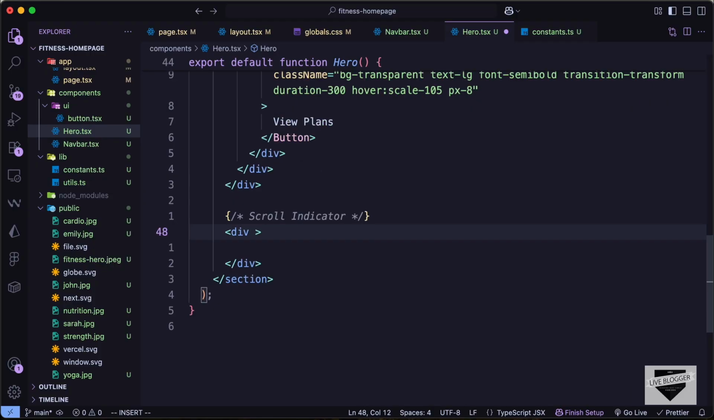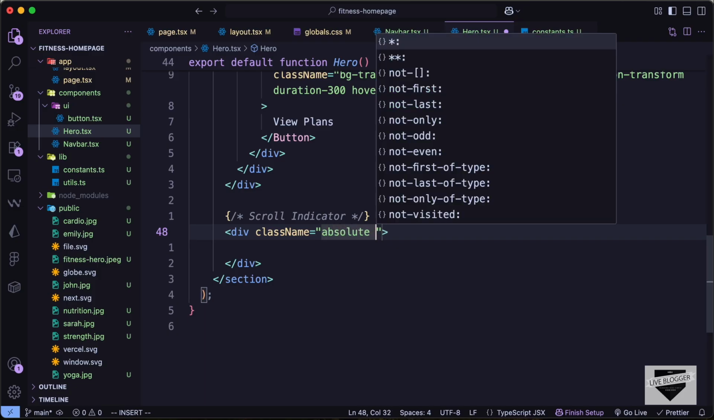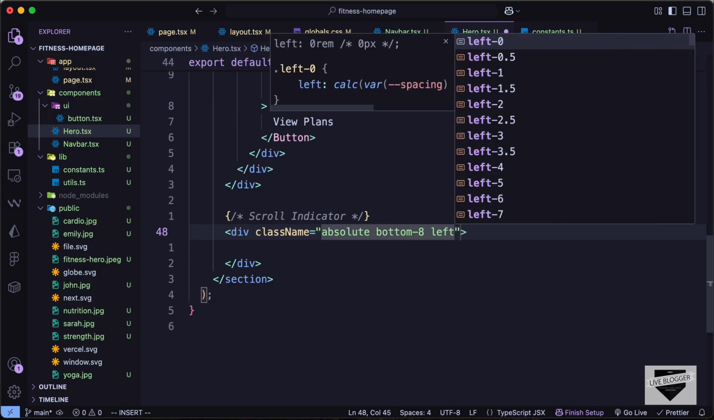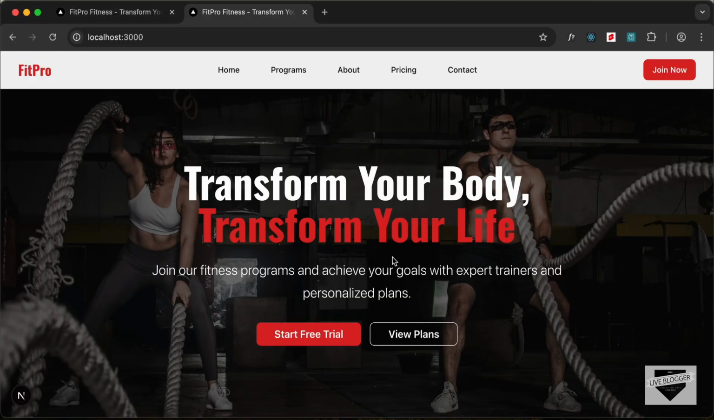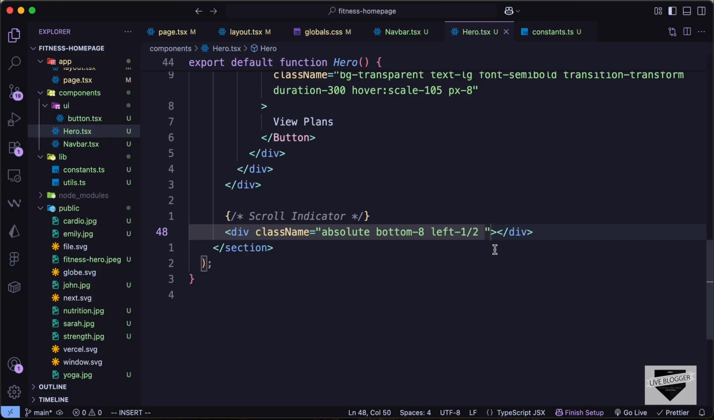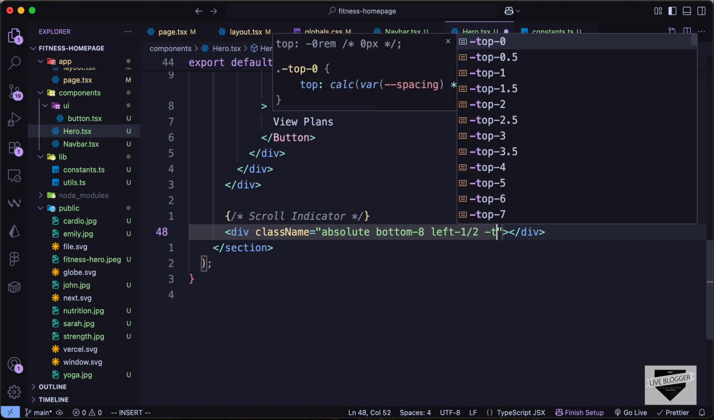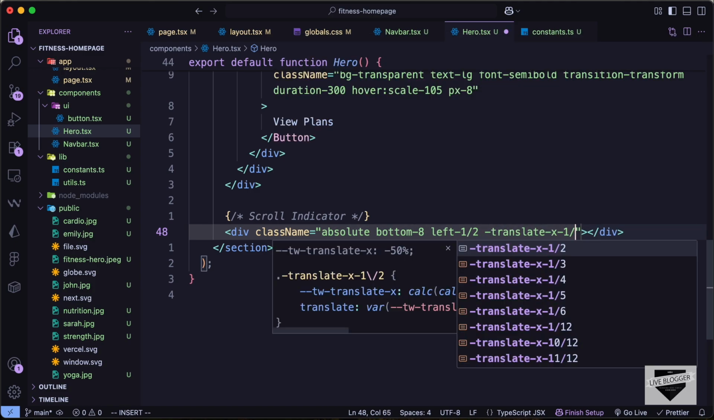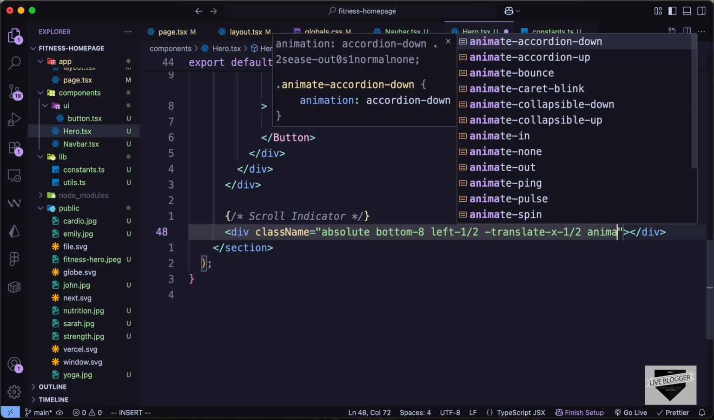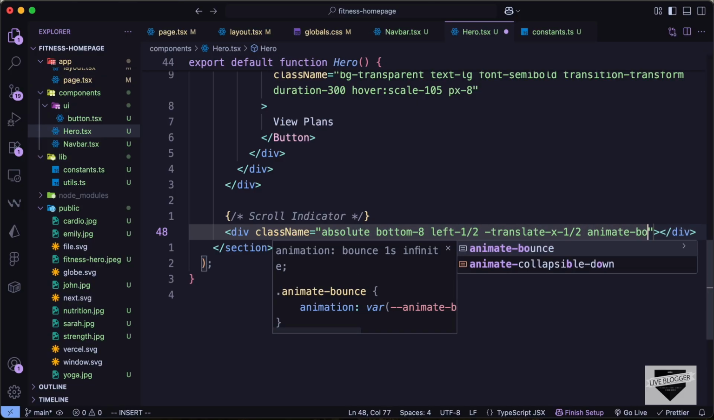Let's create a div, and for this div, let's go ahead and add a class name. Let's type absolute for the position. Let's type bottom of 8, left of half, and now it will start from the center, but we also need to bring it to the center exactly. So for that, we need to type minus translate x half. And let's also add an animation. So let's type animate bounce. So this is a built-in animation in Tailwind CSS.